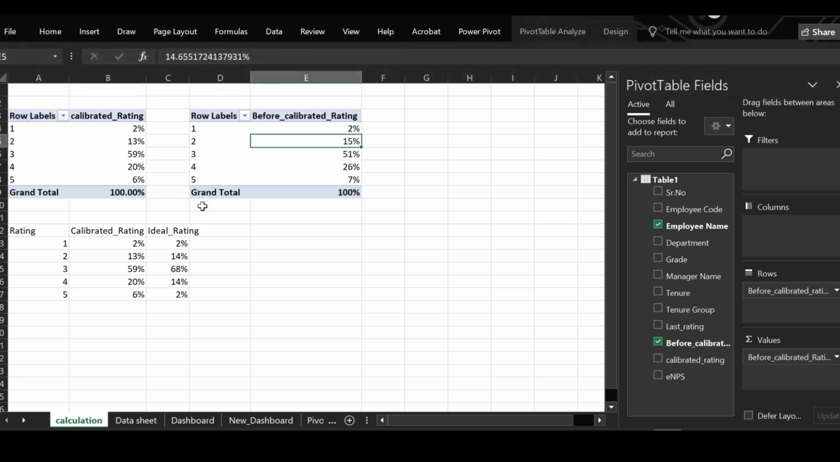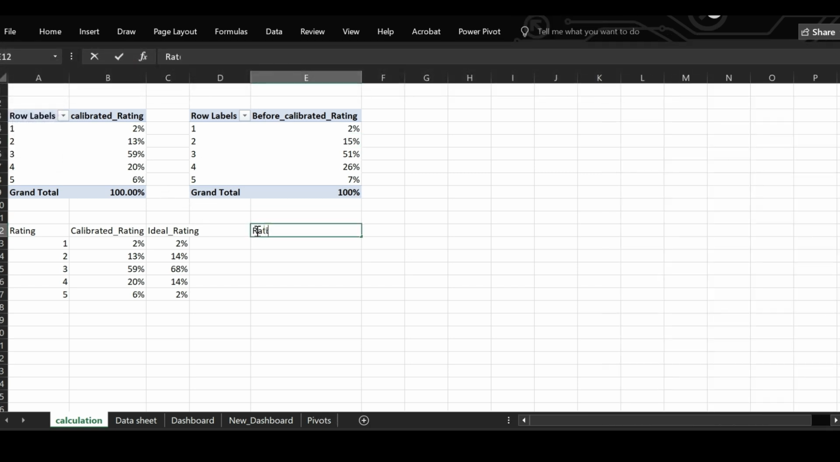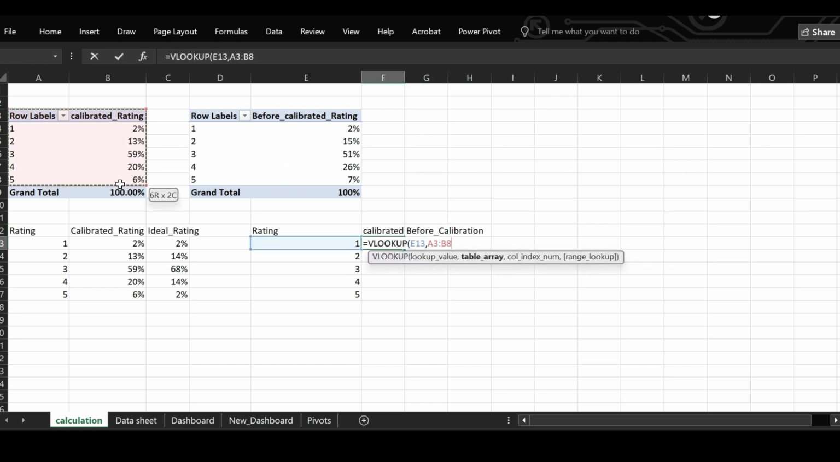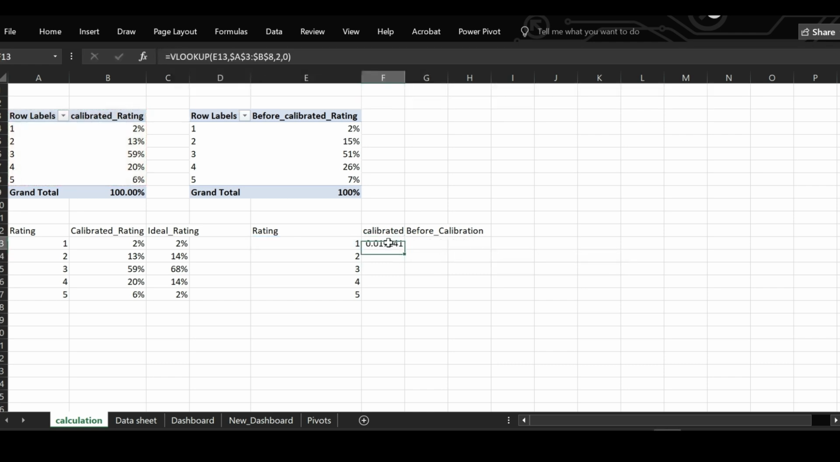We will create a separate table here. Rating 1, 2, 3, 4, 5. Calibrated rating, before calibration. These are the two columns that we need to create. We have percentages from the above pivot table. We will do a VLOOKUP, and convert it in percentage.